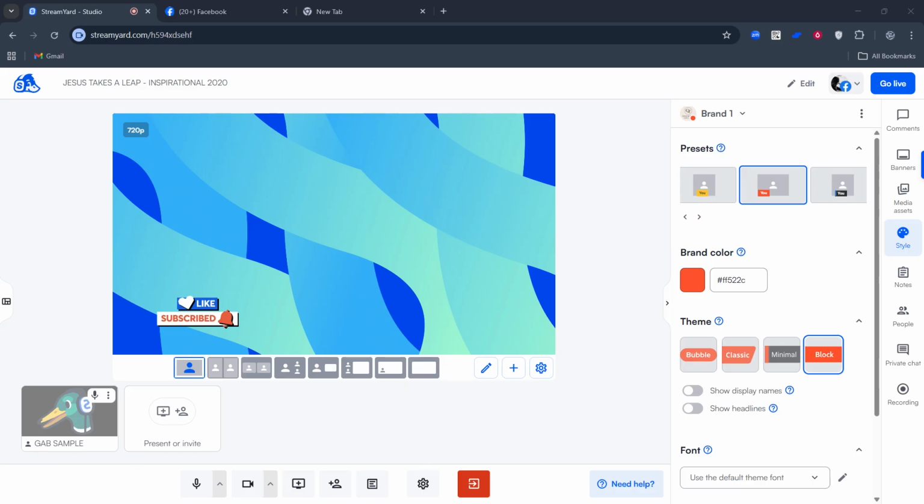or your internal controls. If you don't see the Style panel or the Display Names option right away, make sure you're in the studio view and expand the left sidebar if it's minimized. That's all you need to remove names in StreamYard and keep your visuals clean and consistent.